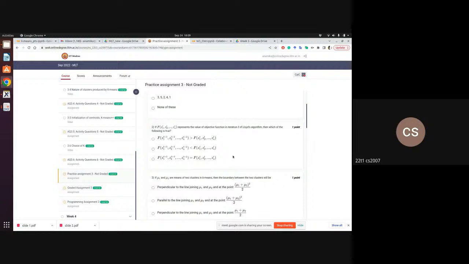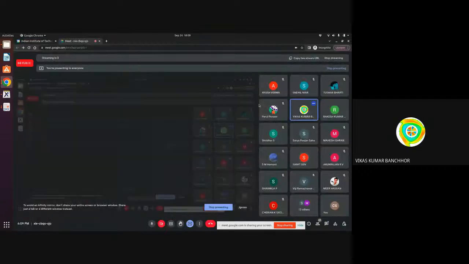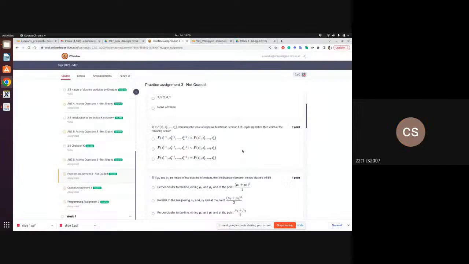Are we trying to minimize something here, or are we trying to maximize something? Minimize. Correct. So what are we trying to minimize here? The distance to the center, from the mean. Distance from mean, right. Correct. So the distance from the means for each data point is what we are trying to minimize.